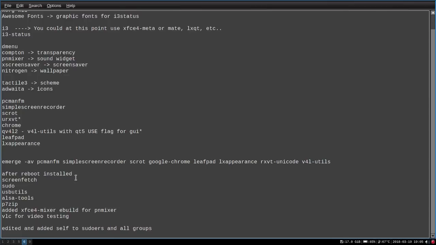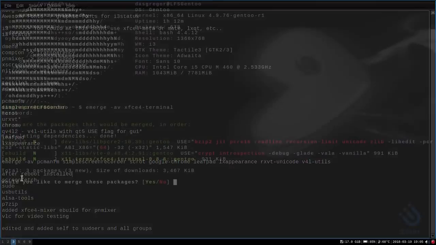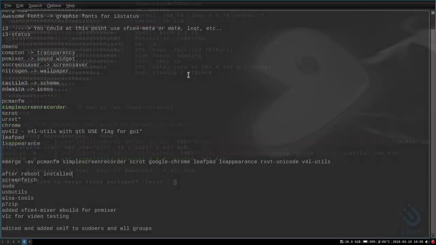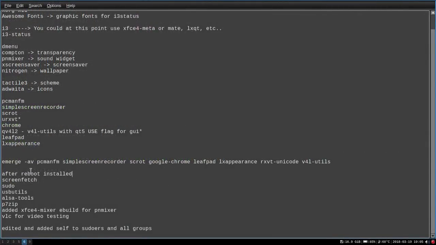So after I rebooted into Gentoo, of course, we tested that way back in part 3. I went ahead and installed screenfetch because I like to be able to see this little bit right here that tells me what's going on. I forgot that we should have installed sudo right off the bat way up here, because that is a must-have utility, and setting up sudo.